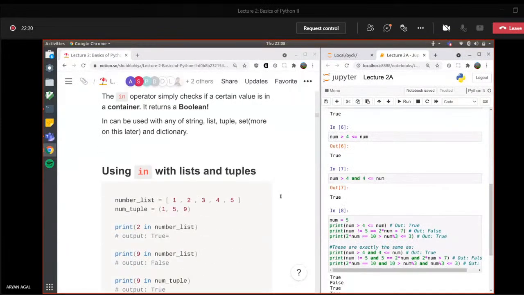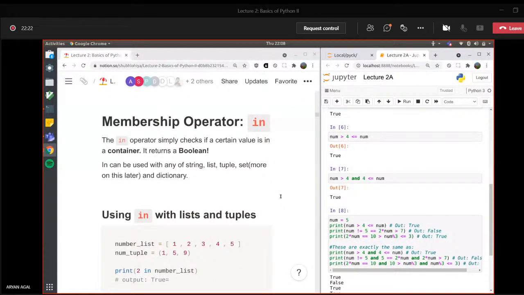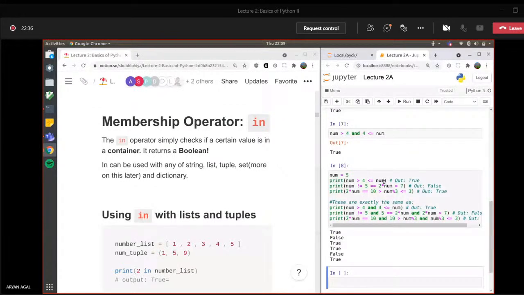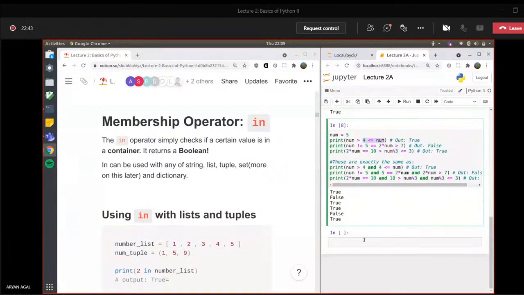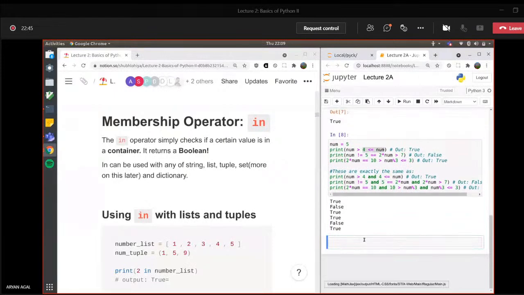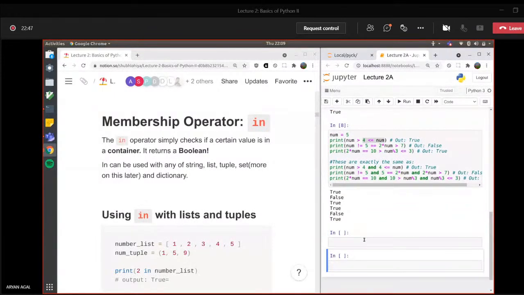Okay. So about the membership operator, I'll just go over it again. There's this operator called in. The in operator checks if something is inside a container. Now what is a container? I already told you: string, list, tuple, set, dictionary. It returns a Boolean. So you can use it in any place where you need a Boolean value. I'll just quickly demonstrate this.